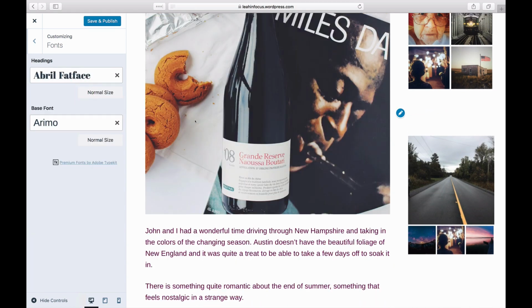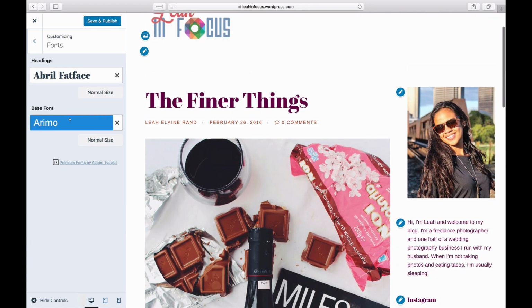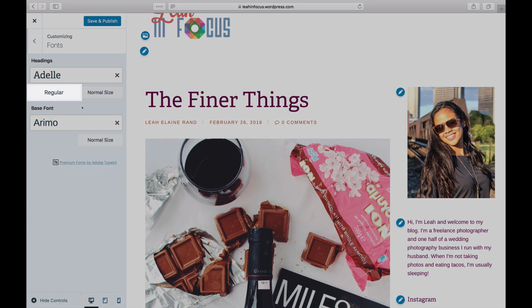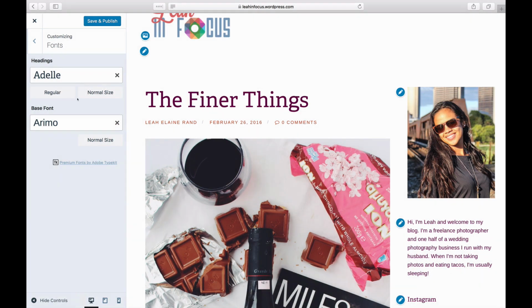Each time you change a font, the live preview refreshes so you can see how that font will look. To adjust the style of your heading fonts, click the option below to the left of the font. The available styles will vary depending on the font you've chosen.